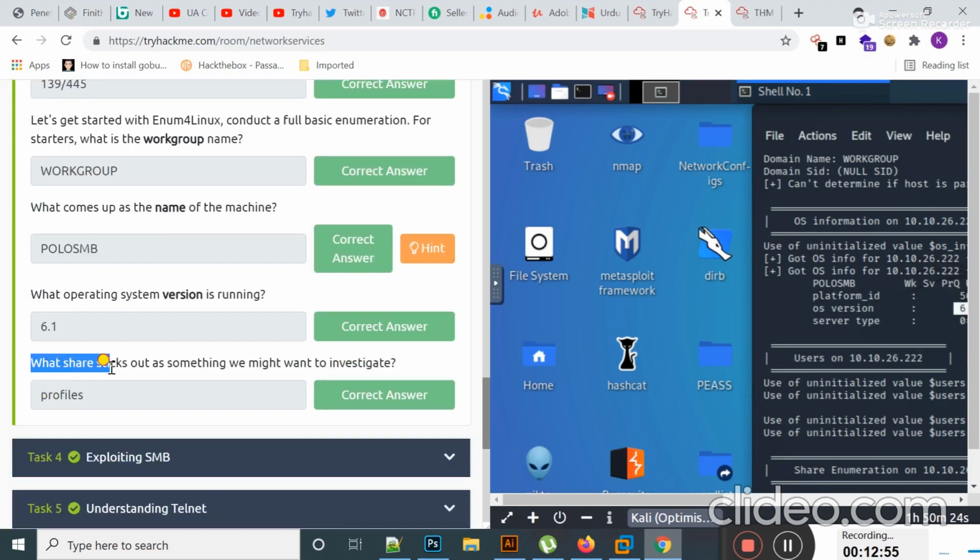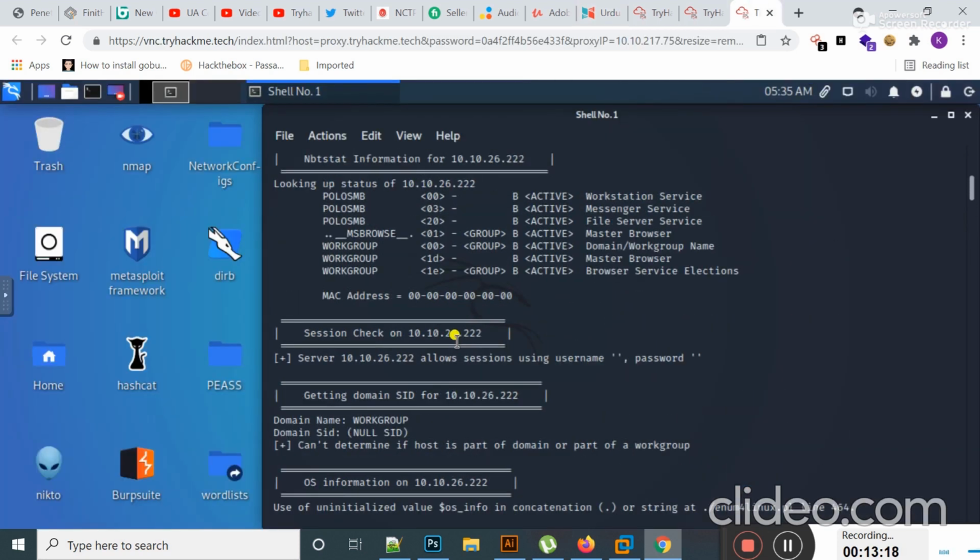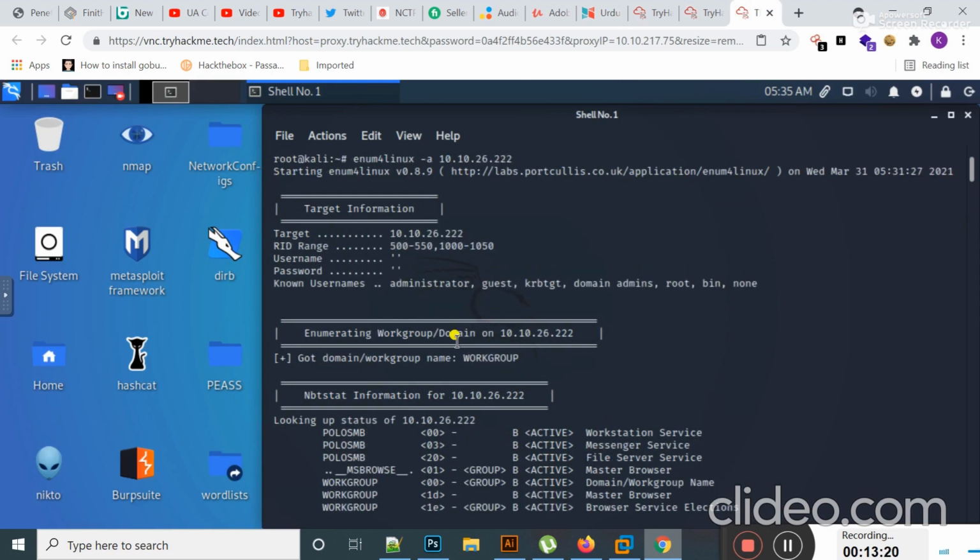What share sticks out as something we might want to investigate? Okay, I have to point out which share is important to investigate, so that I can find more useful information after enumerating that share. If I scroll up, you can see the shared resources of this target machine.